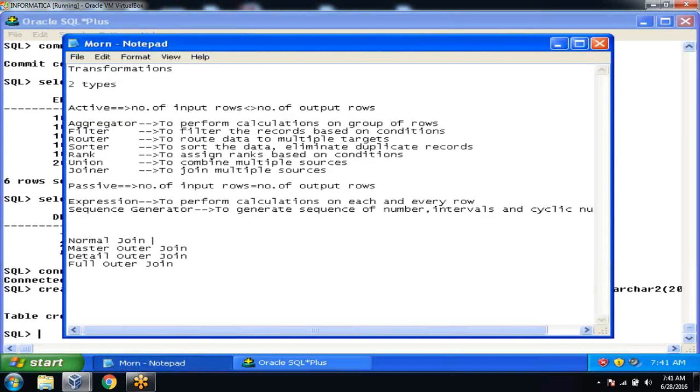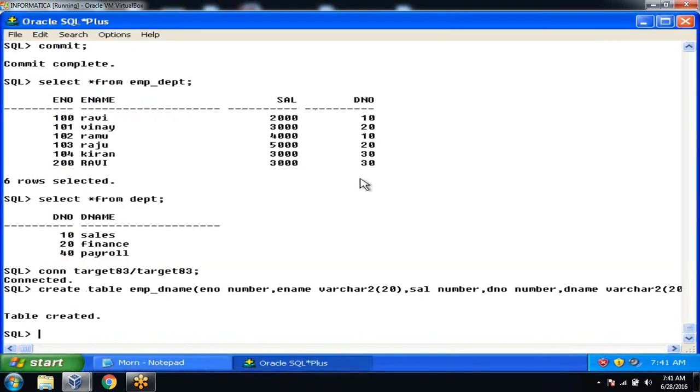First of all, I am going to use normal join. Normal join means matching rows from both the sources. So here, what is the join condition we are going to use? D number. This is the common column in both the tables. So for any task, we have three steps. First one is creation of mapping. Second one, creation of session. Third one is creation of workflow or use the existing workflow.